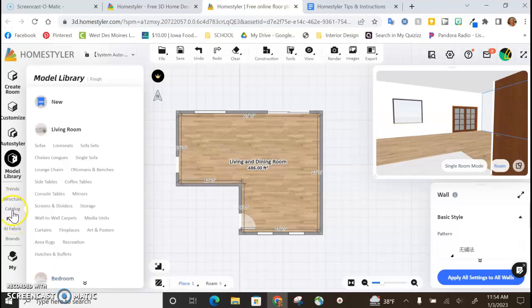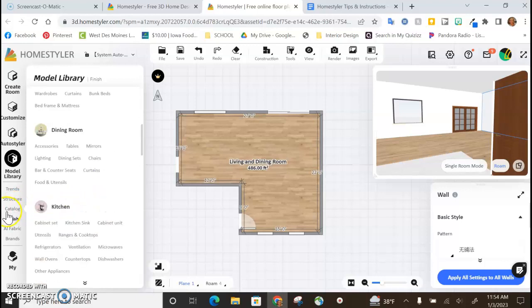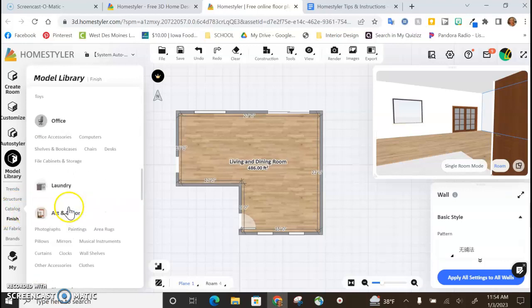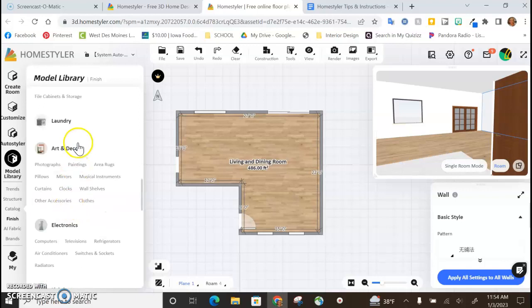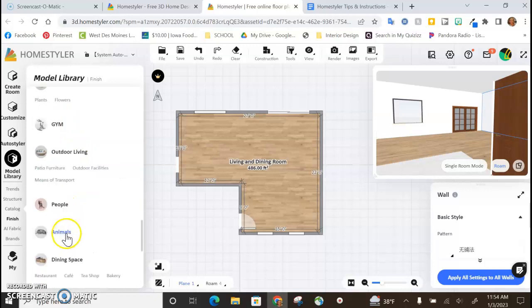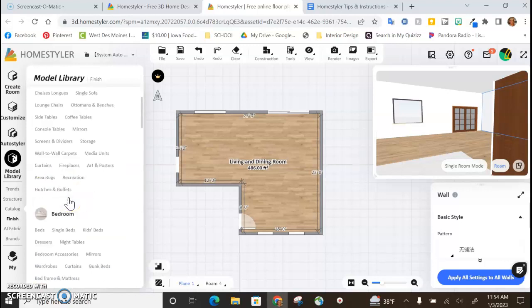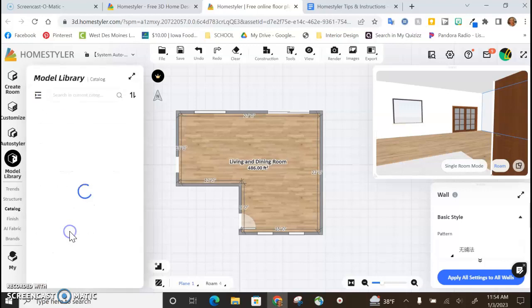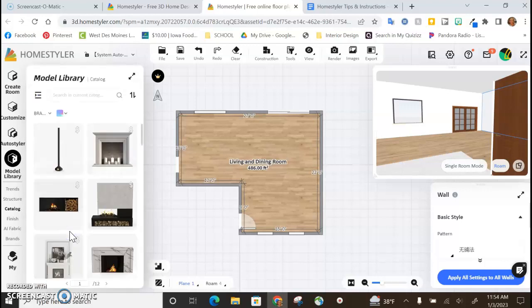So I'm going to come over to Catalog, and the important thing is you don't click on it, you hover, and then hover and scroll. So I am in Catalog, and you can see all the different categories within that. You can see there's the art and decor, electronics, lighting, plants, gym, people. There's a lot. But I'm going to go towards the top, and here is fireplace. So that is located in the living room. So I'm going to click on fireplaces.